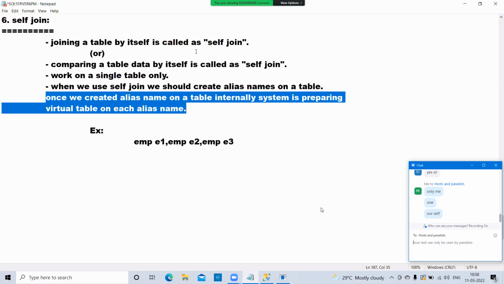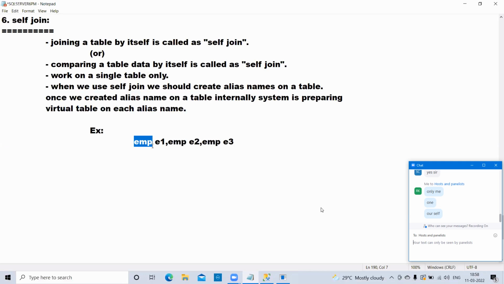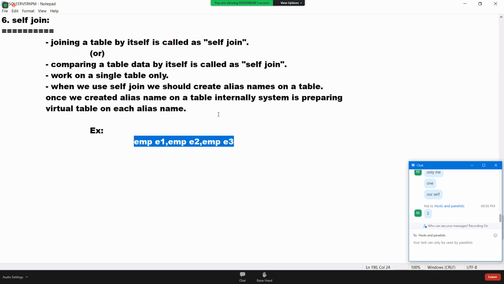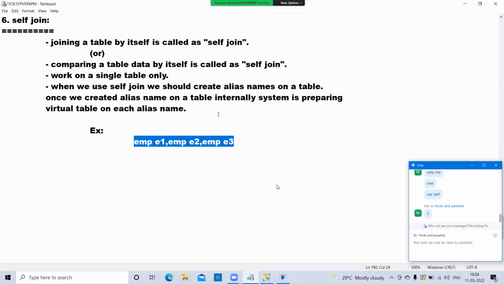What is meant by each alias name? Let's see. For example, EMP is my table name. On my table, I created E1, and on the same EMP table I'm creating one more alias, E2, and on the same table one more alias, E3. Now tell me, on the same table, how many aliases did I create? So 3 aliases we created. Yes or no? E1, E2, E3.